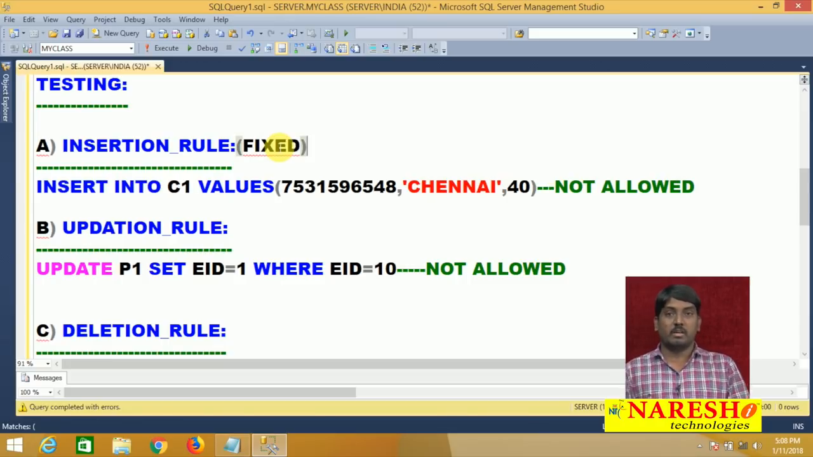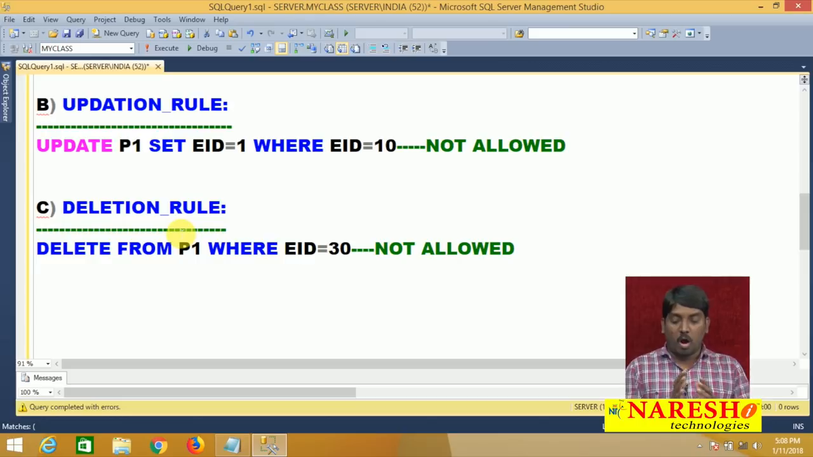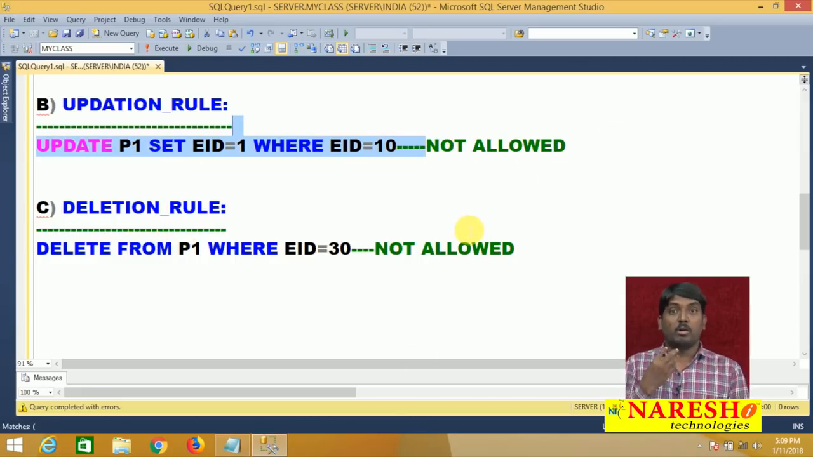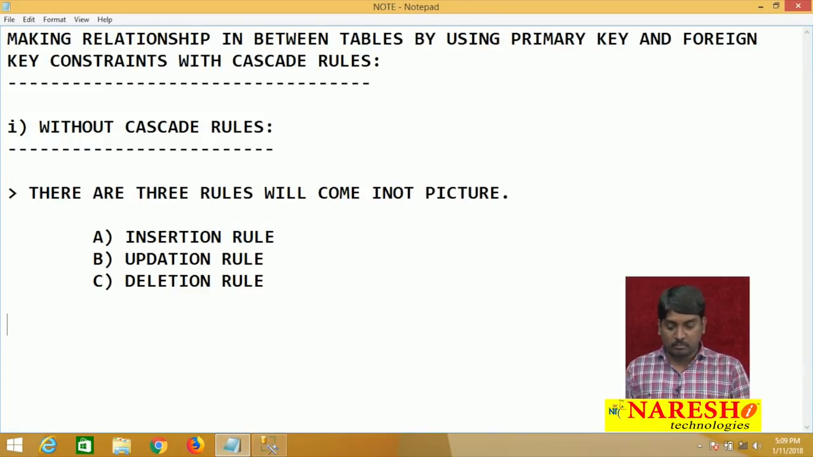So in these three, the first rule is fixed. Once the value is not there in the parent, the child will not be accepted. That is the rule of relation. Now, the second and third I want to change. Then how do I update my parent table data and how do I delete my parent table data whenever I require? Initially it is not allowed, but now I want to accept update and delete operations on the parent. For this purpose, we need to follow some rules here.